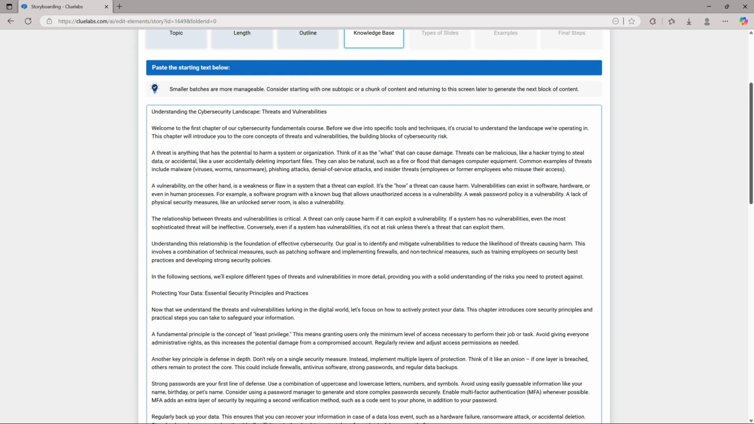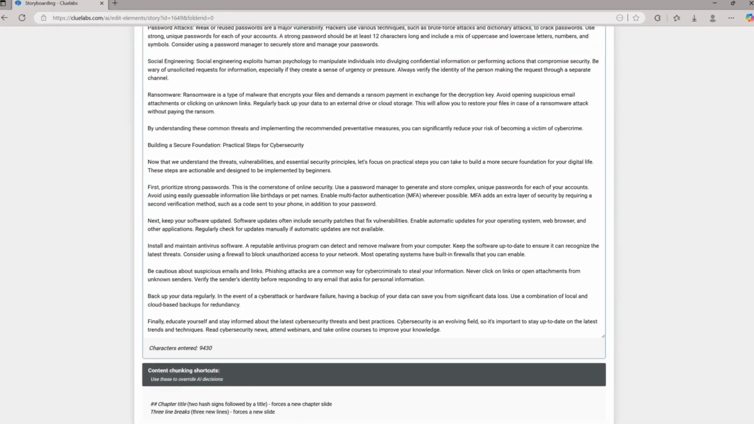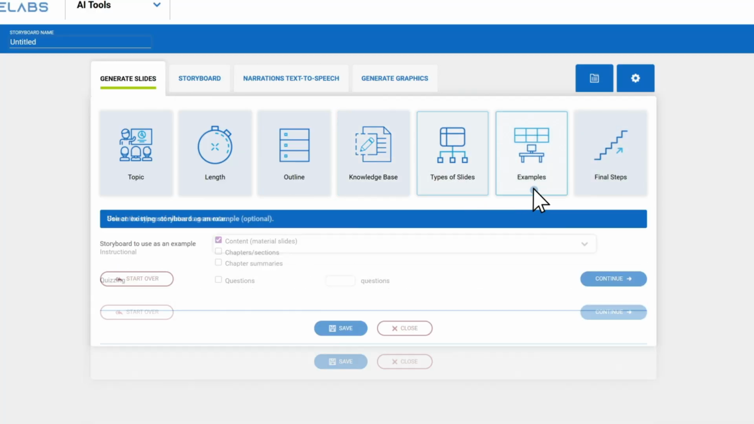That's all it takes to create a complete course outline with AI. Tweak, reorder, or regenerate until it's perfect. Then move on to writing content and building your slides.